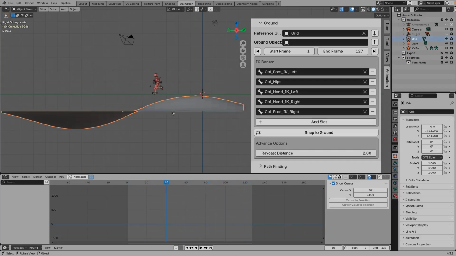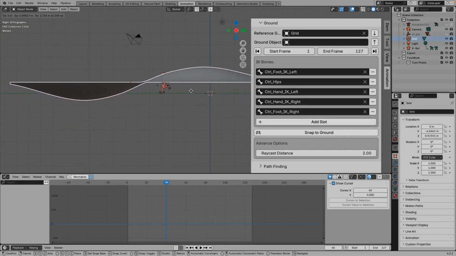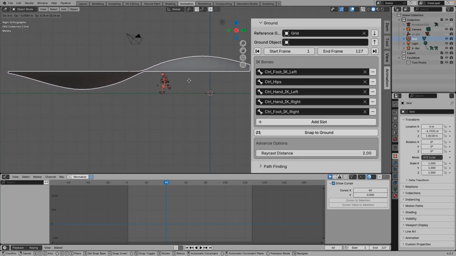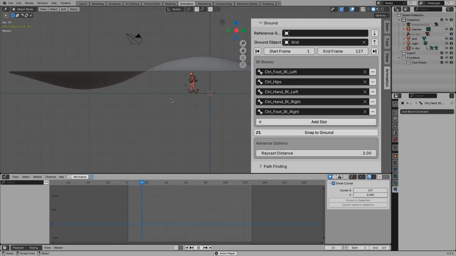Now, there are some cases where this tool will fail. Let me show you. I'm gonna move this upward, and this ground, it will fail to snap. It is because this ray cast distance is equal to 2, which is 2 meters up from the zero plane and looking downward to find ground. In this case, the ground is above 2 meters, so when you're looking from 2 meters down, you cannot find ground, so it will fail.